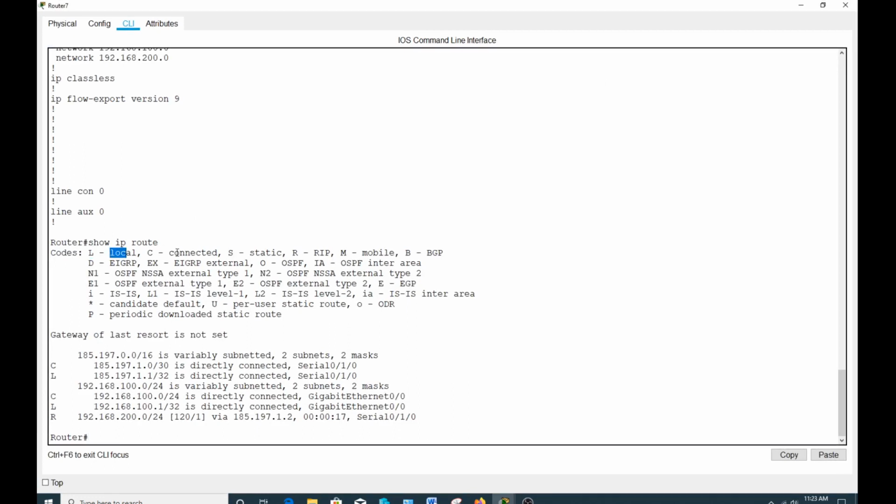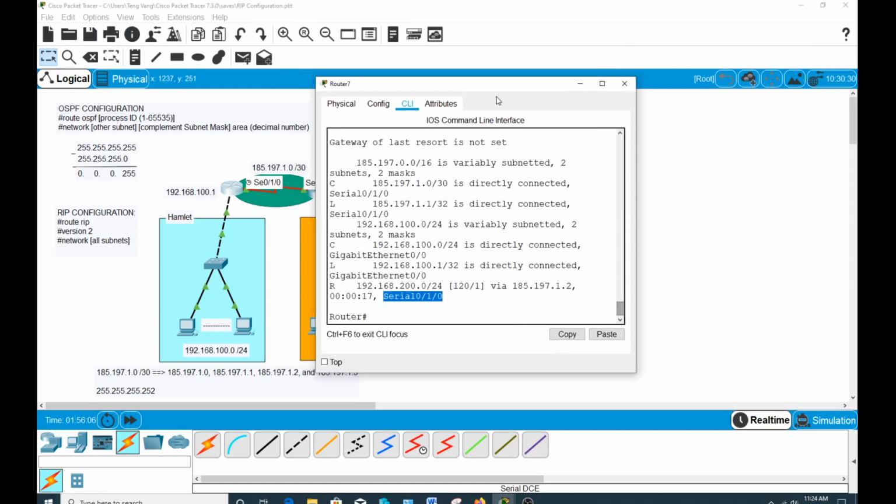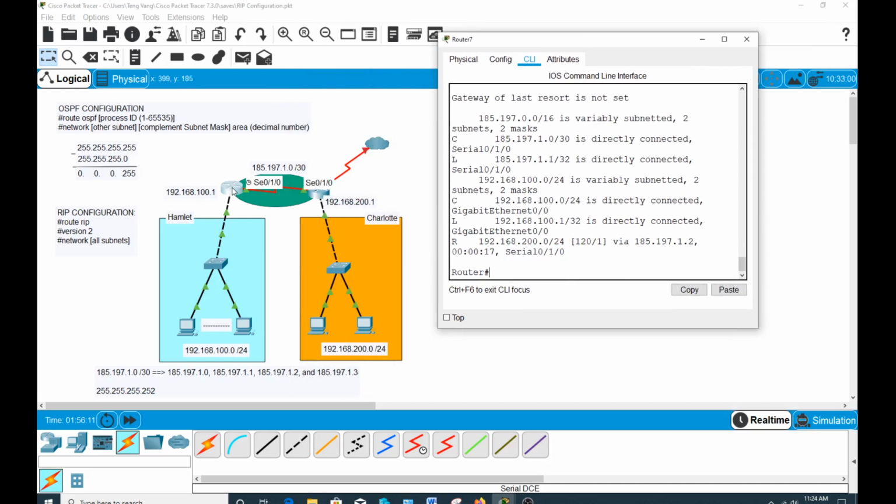L stands for local, C for connected, S for static, R for RIP. So we are configuring the RIP routing, so we need to look for RIP or R. Here you go. It says that to get to the 192.168.200 subnet, you must go through this IP address right here on the serial 0/1/0. Does that make sense? If you are in this router and you want to get to this subnet, you need to go to this serial port, and the IP address of this serial port is right there. That's correct, so it makes sense, right?